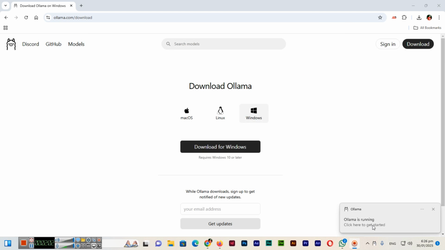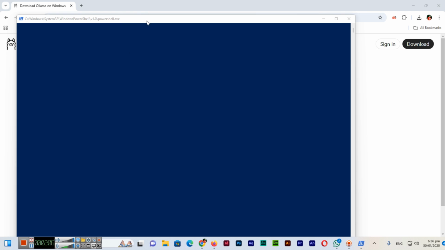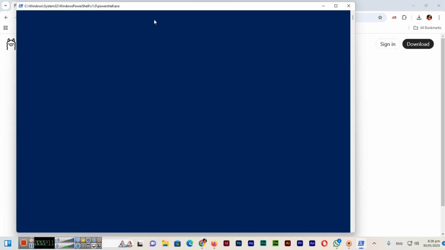Now you can see Ollama is running. Click here to get started. This will open in Windows PowerShell if you have it, and if you don't, you can also open CMD, the command prompt. You can see it's in C:\Windows\System32, and it says to run your first model like "ollama run" this.